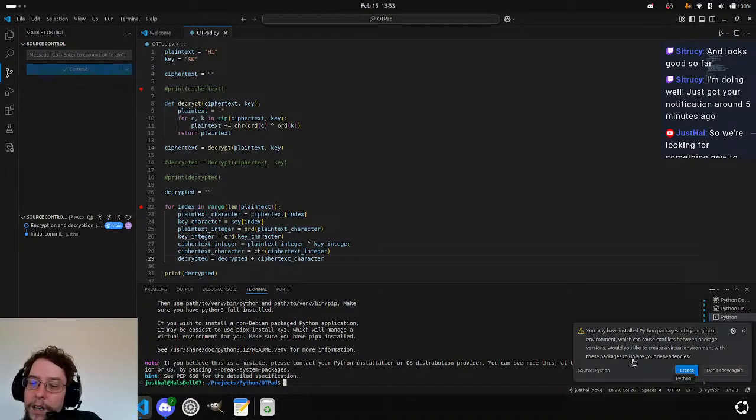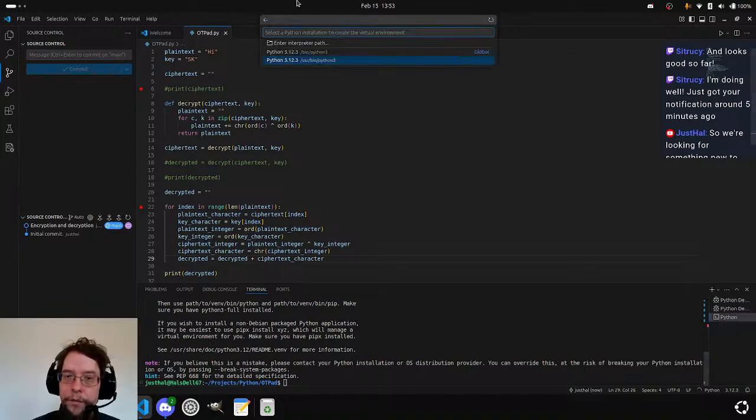Ooh, it looks like VS Code has got my back. Let's just click this button instead of trying to remember the command line. That sounds good. Go for it. Python interpreter. Let's use 3.12.3, Python 3.